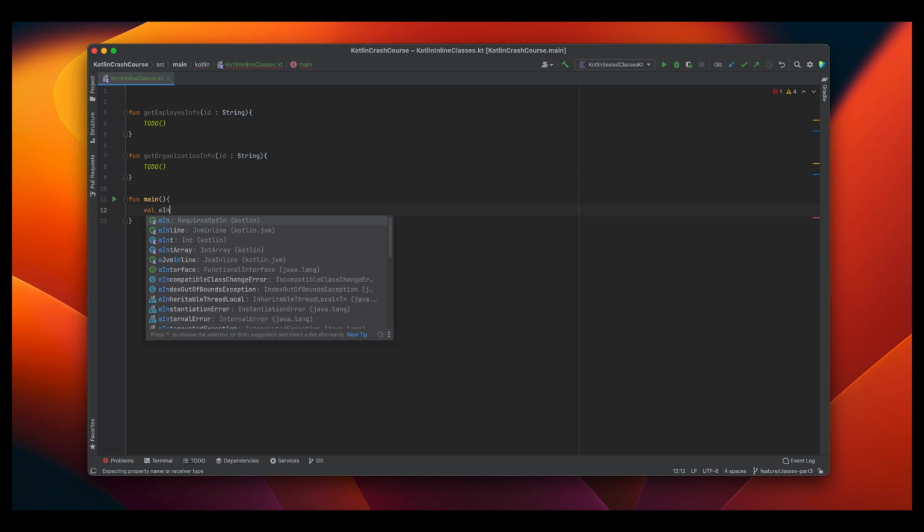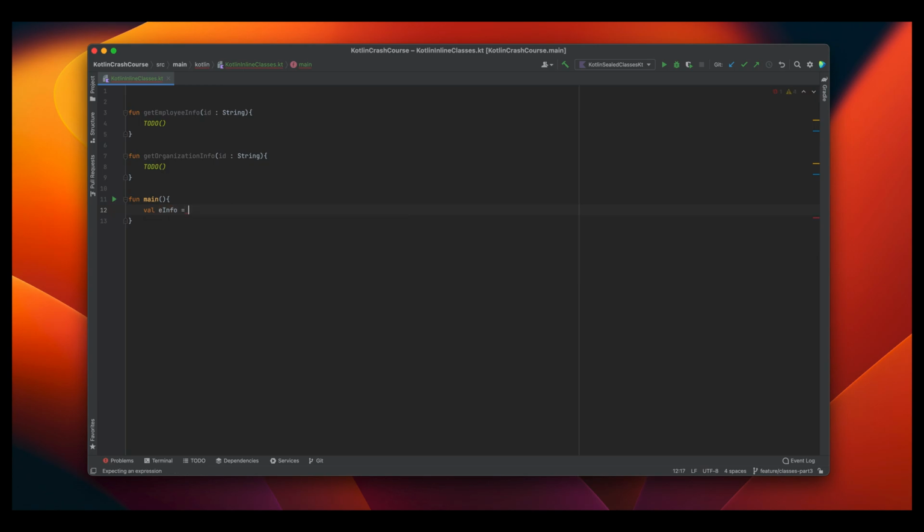So let's create an employee info. So we'll call it e-info, calling employee info. And we are going to do get employee info, right? Just like that. And we will pass in a string. So let's also create two IDs, fake employee ID of some, just put in some value in there, and we'll also have a fake org ID, which is the organization ID. So just bear with me, it'll get clear what I'm trying to do here.